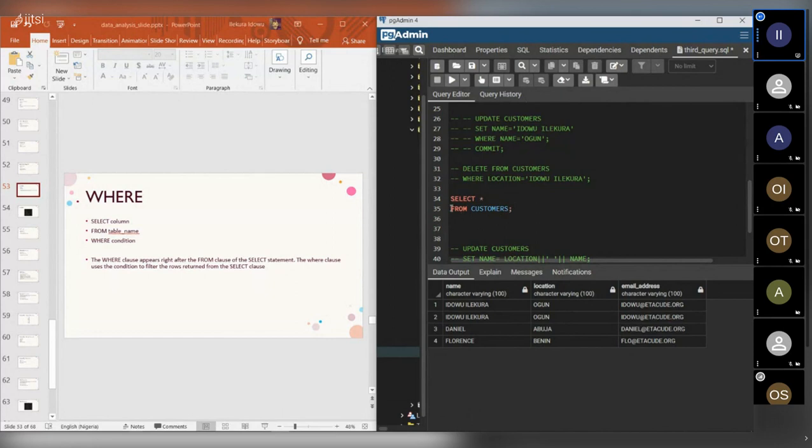So now when you say select all from customers where name is equal to Idowu Lekura, what you're telling Postgres is: go to my table, go to my column name, and search for names that have the same name as Idowu Lekura.